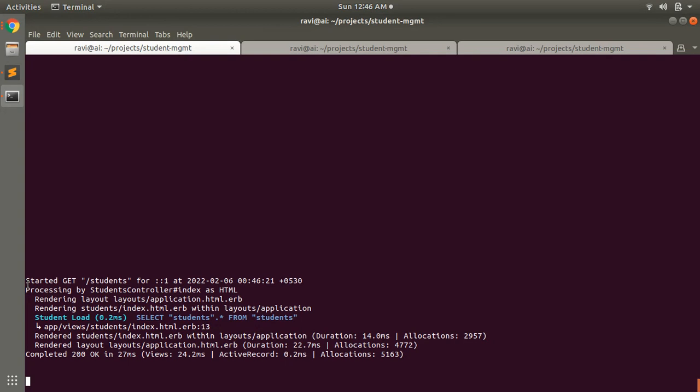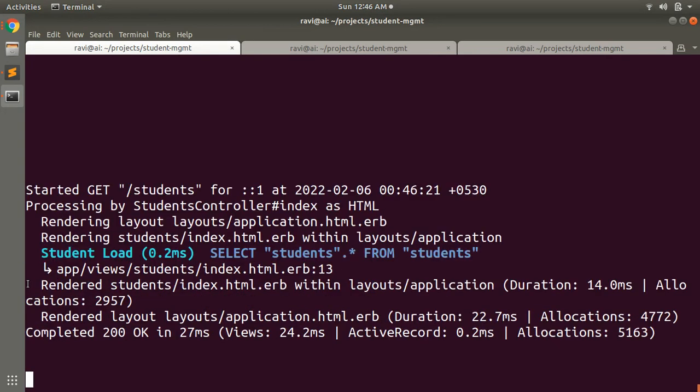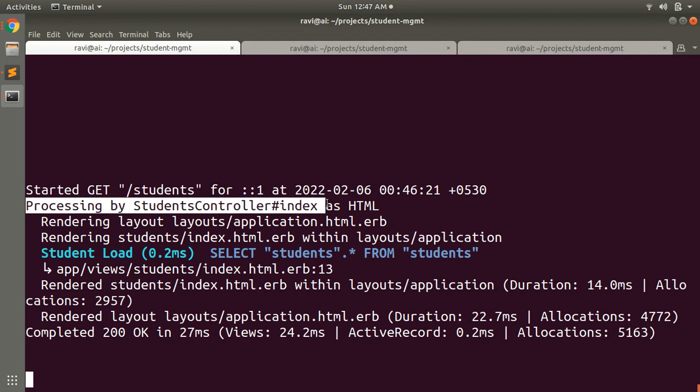Let me first increase the font size. Here you can see that when you refresh the page, the request is coming to the index section of the students controller. And here you can see that it started GET students and is processing by StudentsController#index as HTML.